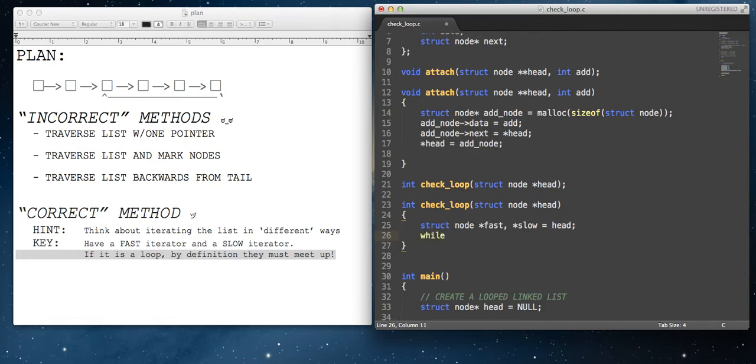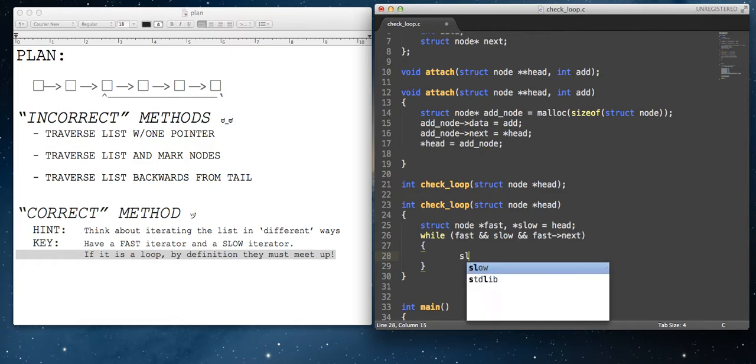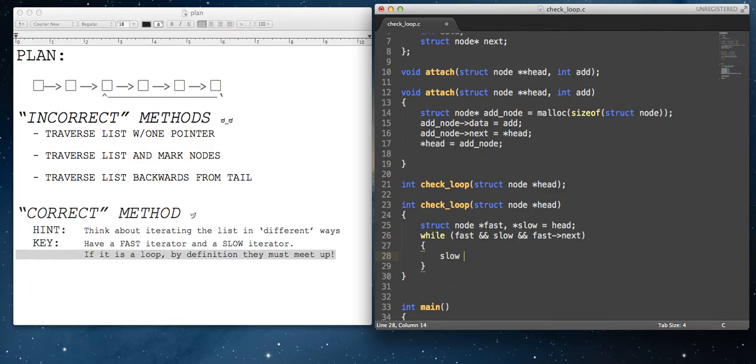Next, we're going to write our while loop that's basically going to do the iteration. So we're going to make sure that our two iterators don't fall off and that they point to valid memory, like so. Okay, and now here's the key. So our slow iterator is basically going to iterate like a normal iterator through a linked list would, right? So it's just going to go one node at a time through the linked list.